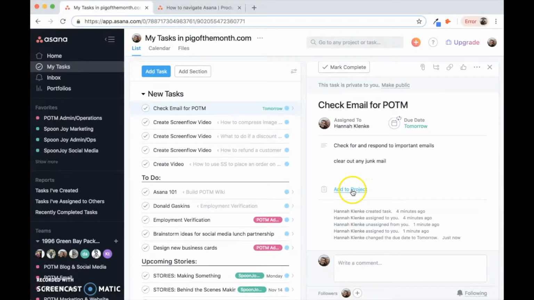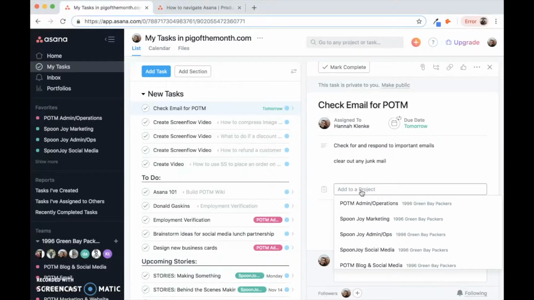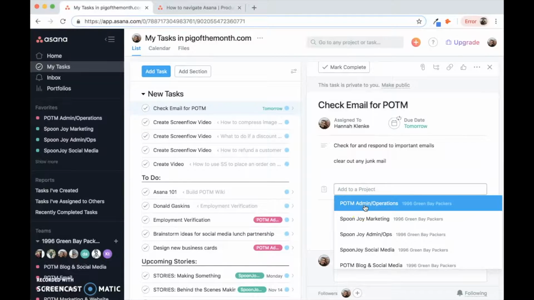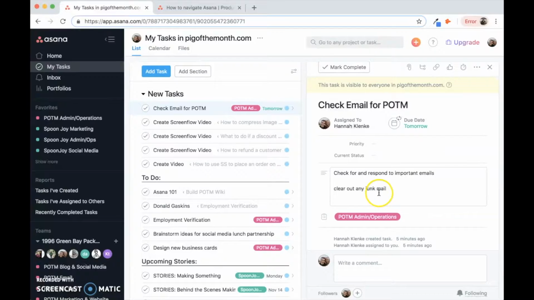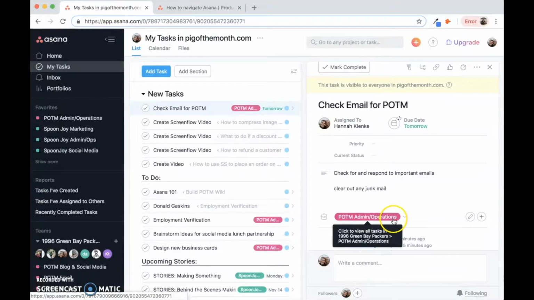The next thing you can do is add this task to a project. So oftentimes our tasks are associated with specific projects or parts of the company. So if we click Add to Project, because checking the email is generally an administration or operational thing, I would want to choose the Pick of the Month Admin Operations Board. When I click this, the pink label, because the project is labeled as pink on the home page, pops up.